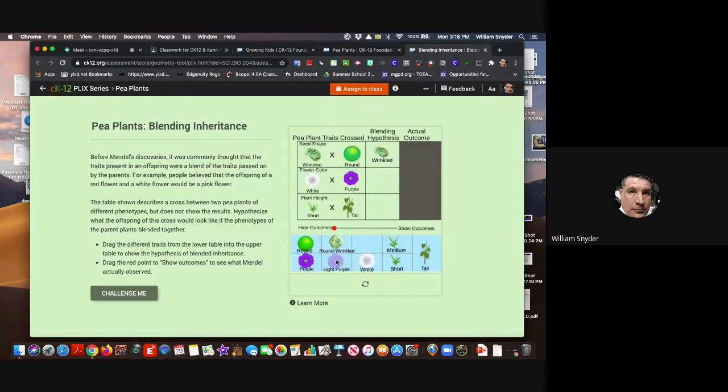Let's go with light purple. I'm going to accidentally just guess. And then let's go with medium. I'm wrong on, I think, all three, actually. And then if I click it over, there it is. There are my answers. All right, that's cool. That's kind of a self-assessment.